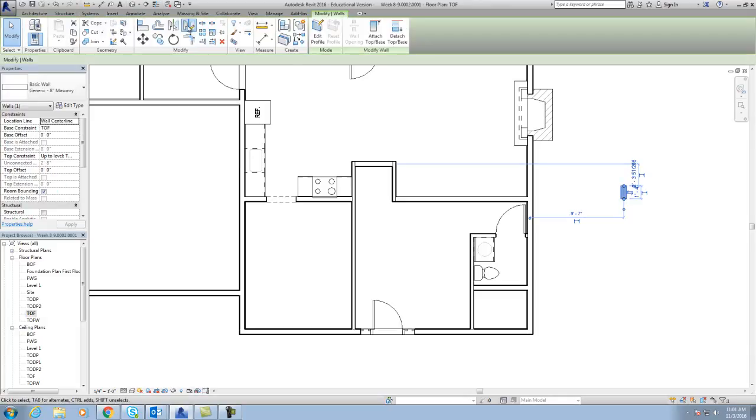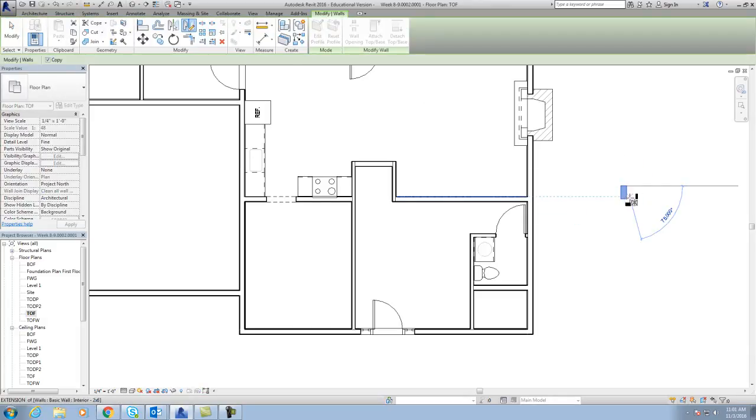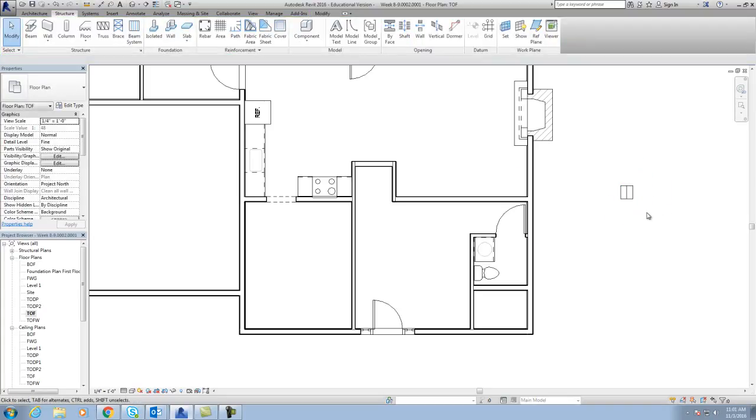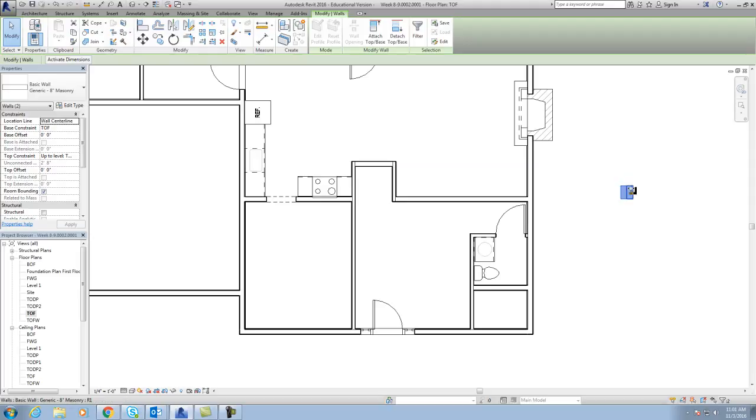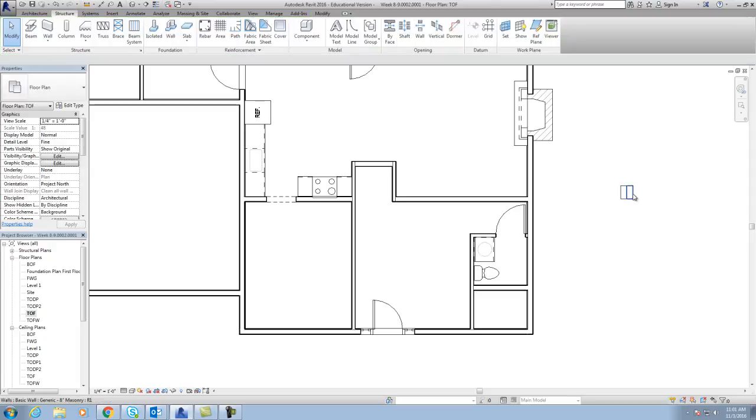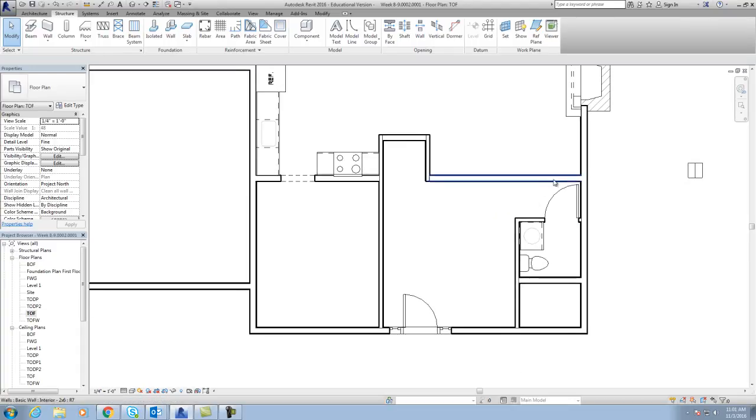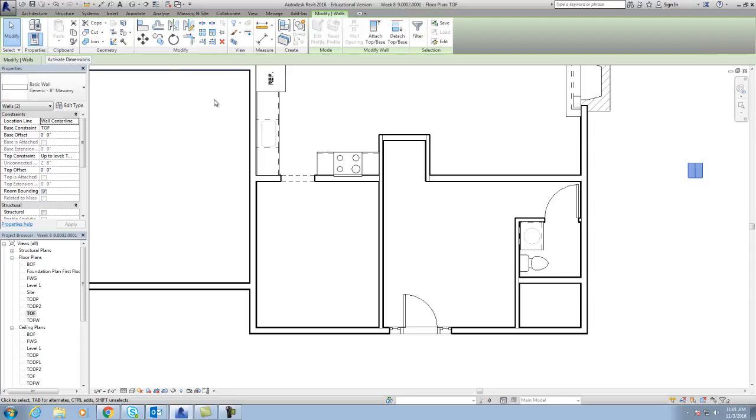Grab that, and I'm mirroring that over. And I'm going to grab this right here, and I'm going to go top of footer, going up top of foundation wall, and that should be 32 inch. So I'm going to go right in the center of this, and I want to bring this over. Just grab this, do a move.